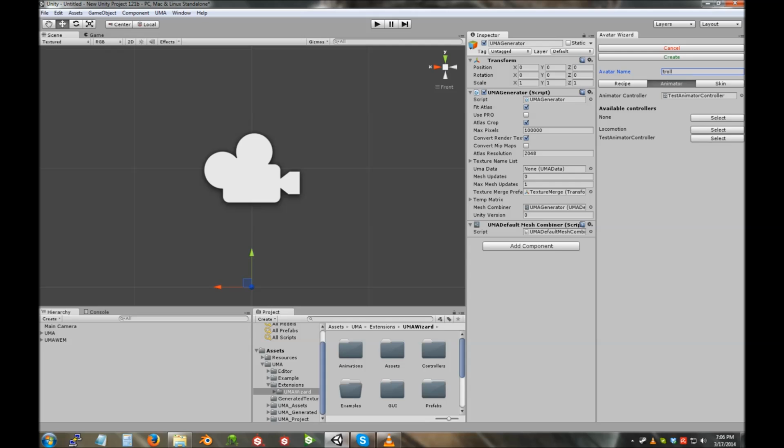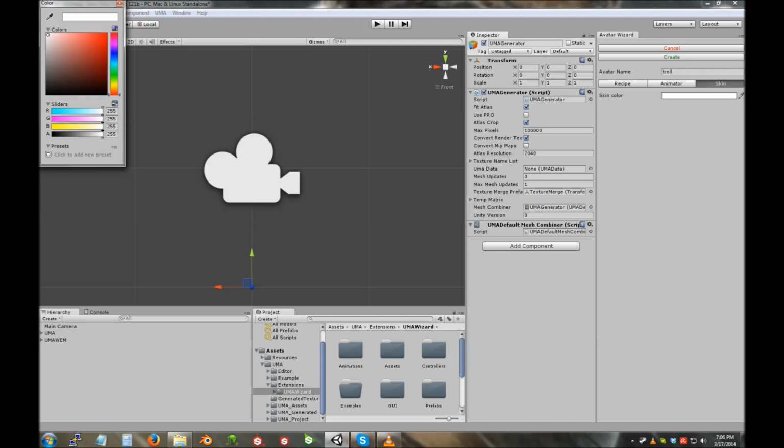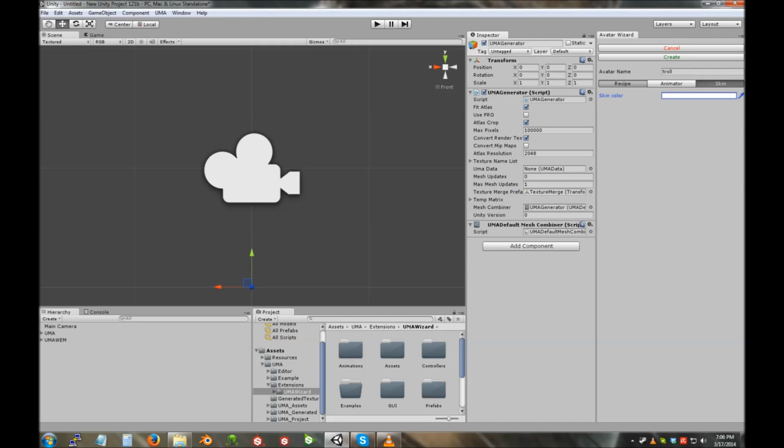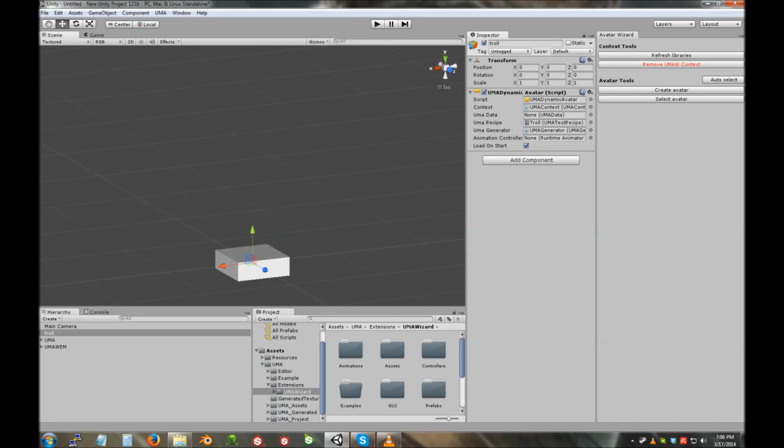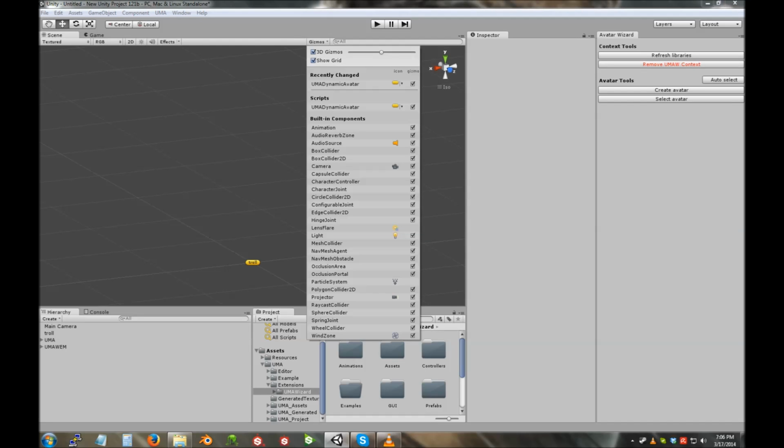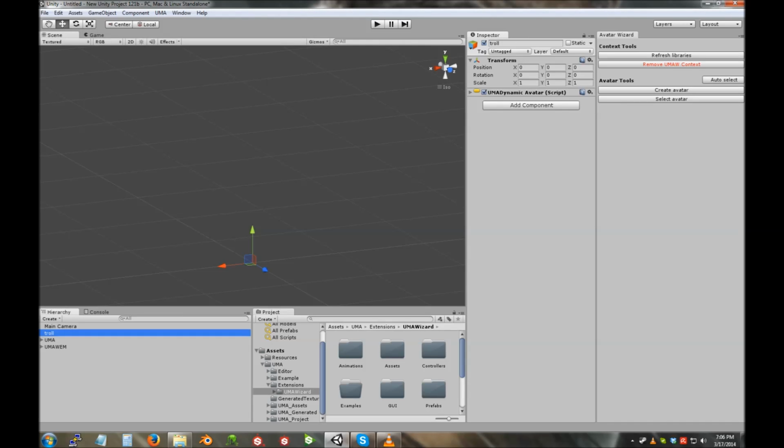Okay, so we're gonna create a new avatar. We're gonna do the troll. This test animator controller is used for internal purposes, so please do not use it. The skin is for general skin color. So press create, and now we have the avatar. If you select it here, and you get this box, you can remove the gizmo from there. Yeah, I know it's annoying.